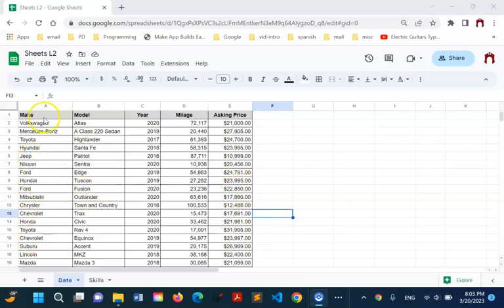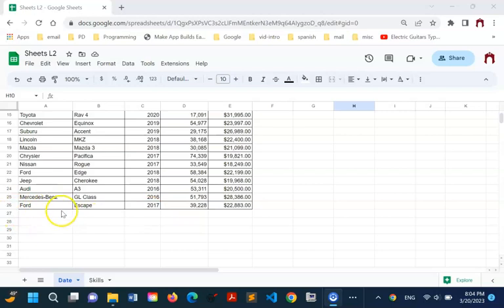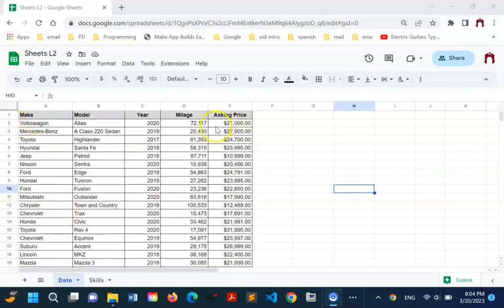Okay, to start with, we have a simple data set. These are used cars. So the first column is the make of the car, the model of the car, the year of the car, the current mileage, and the asking price. This is a rather short data set. I only have 25 records, the header row, and 25 examples. But if you can acquire some kind of data like this on the internet, it's not too hard.